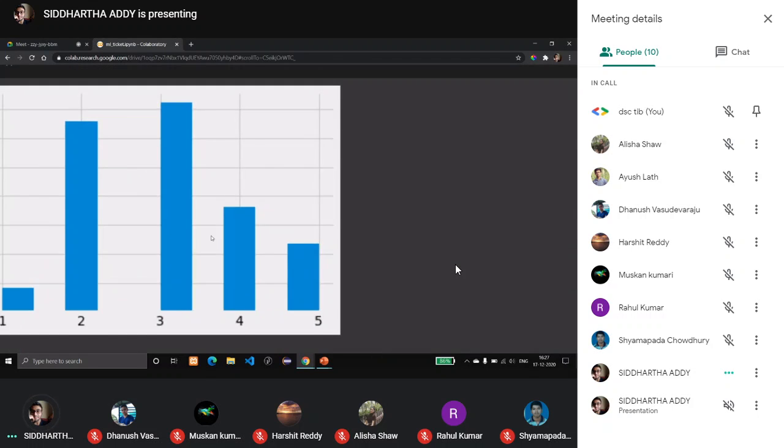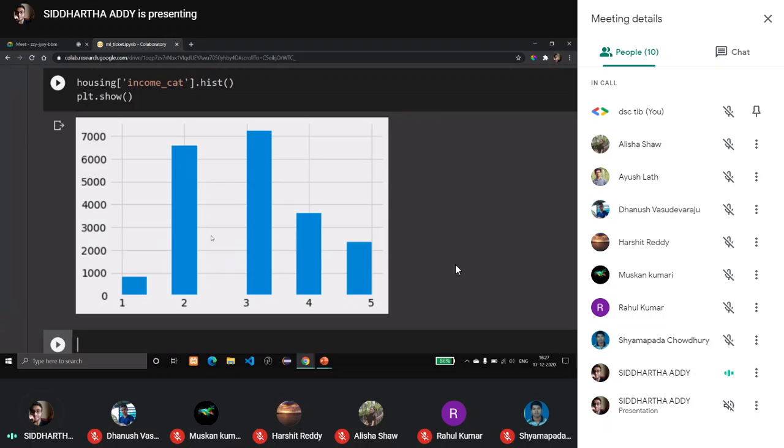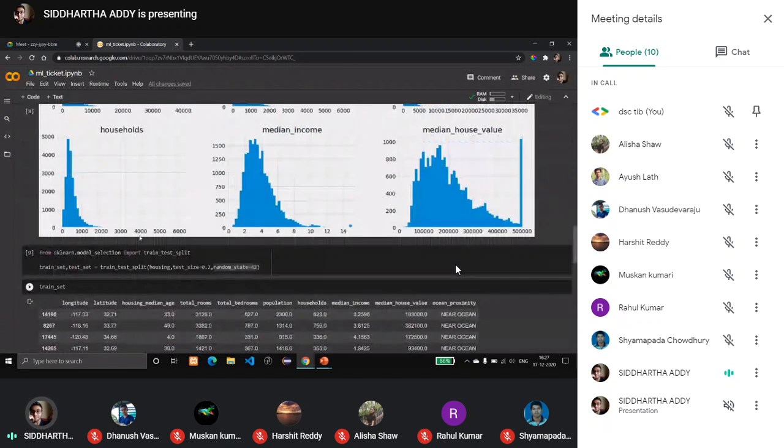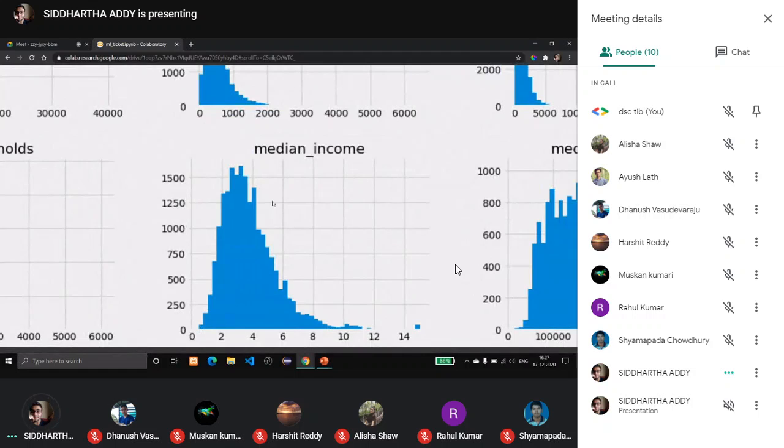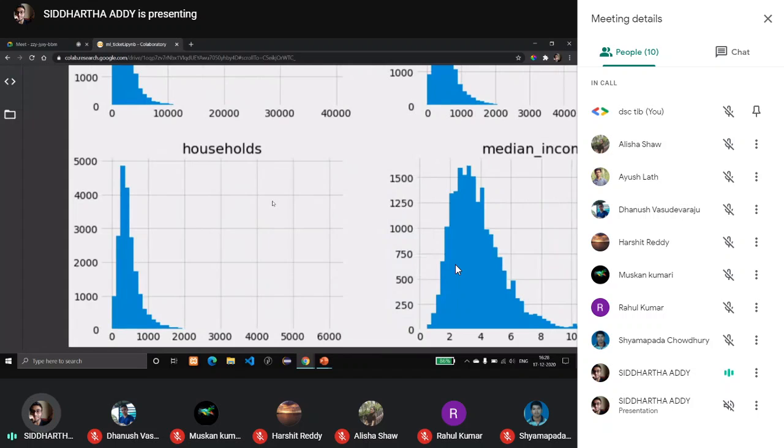Okay, we have a histogram here. Now remember one thing. Remember our median income histogram. Look at it. It's a continuous value. You can draw a line without lifting your pen, right? It's a continuous value. But your boss said that you need to divide it into categories.